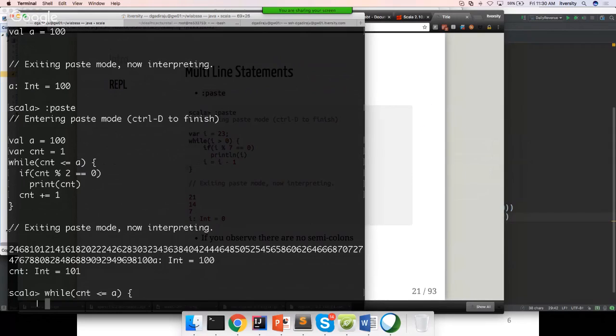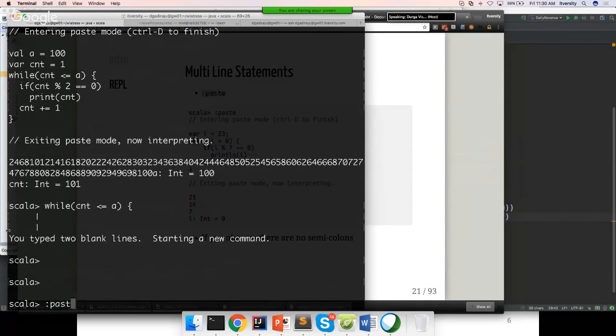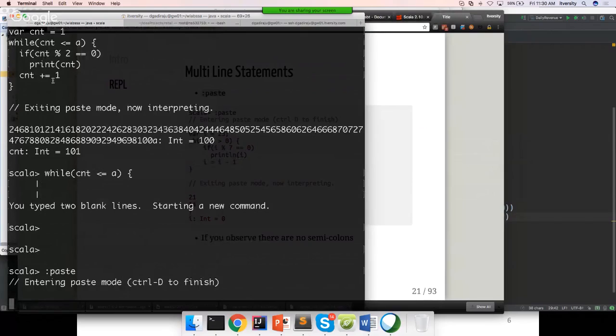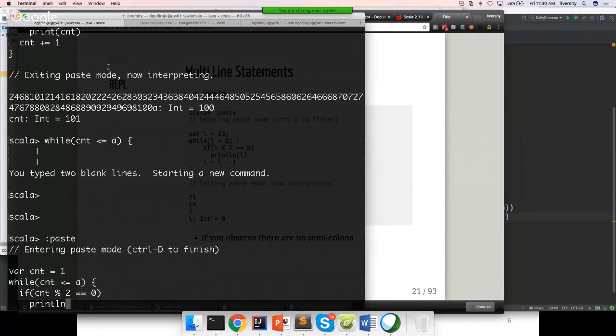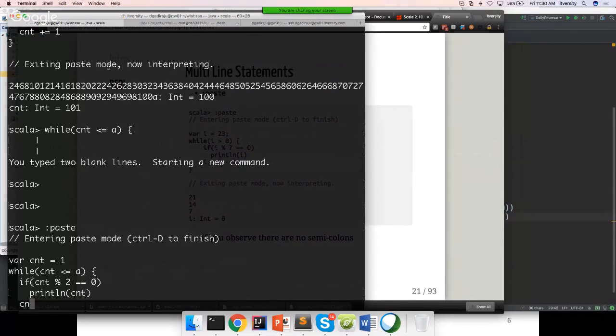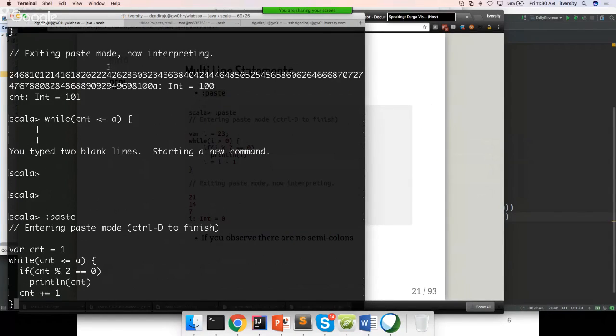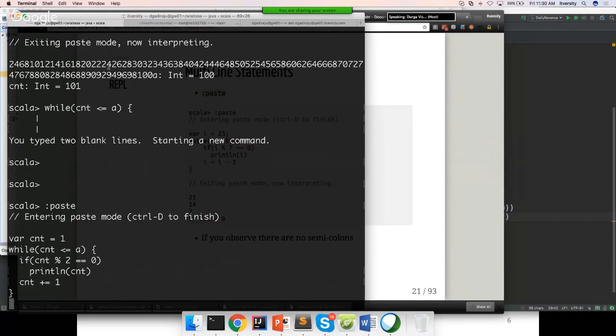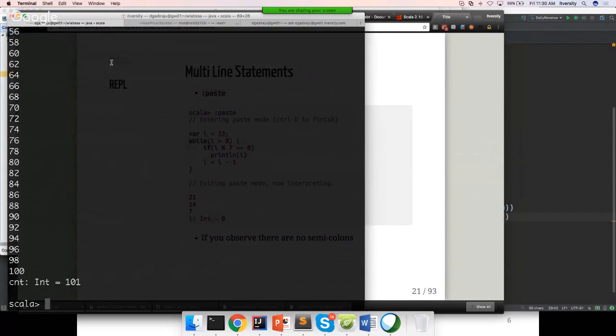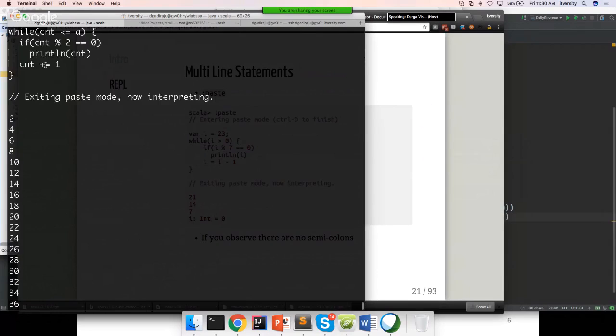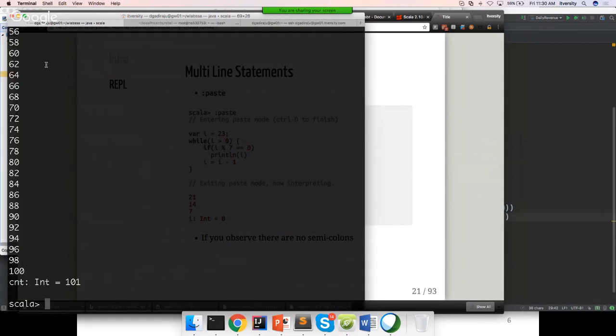Let me do this. I will give few exercises. Let me just show. Okay, now we got the numbers in even. So similarly, you can write for the same thing in for loop also.